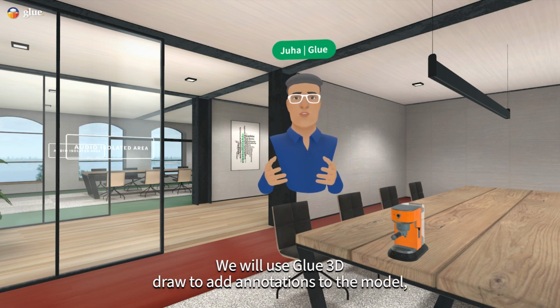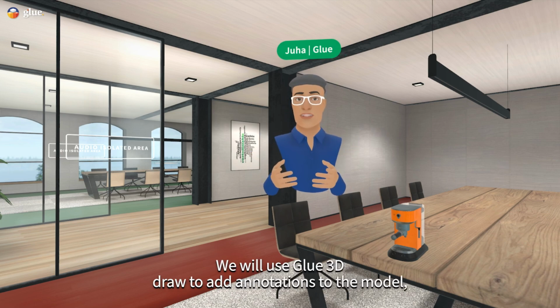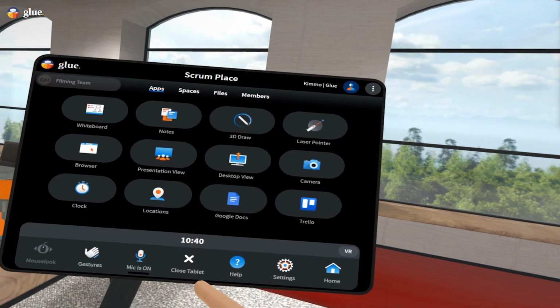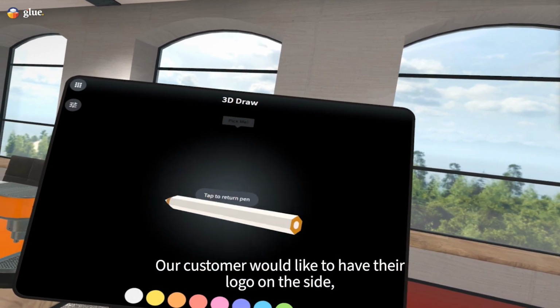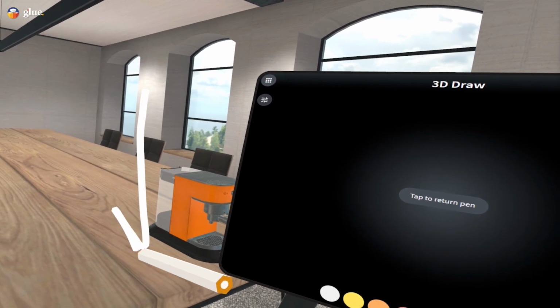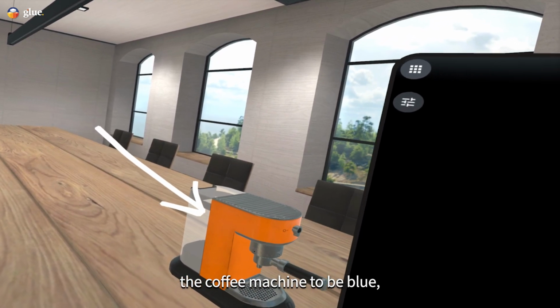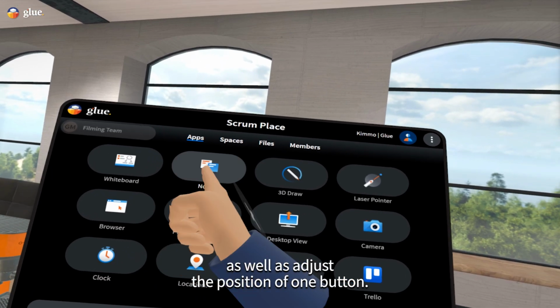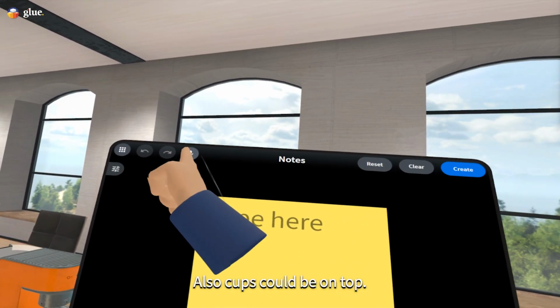We will use Glue 3D Draw to add annotations to the model, as well as notes to describe the changes we will need to make. Our customer would like to have their logo on the side, the coffee machine to be blue, as well as adjust the position of one button. Also, cups could be on top.